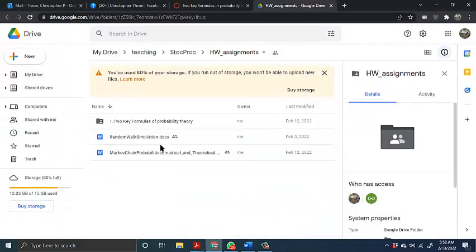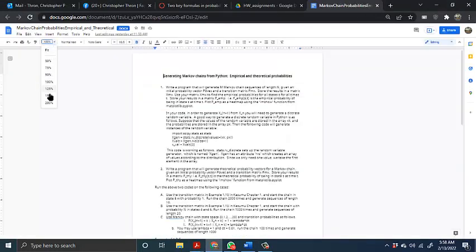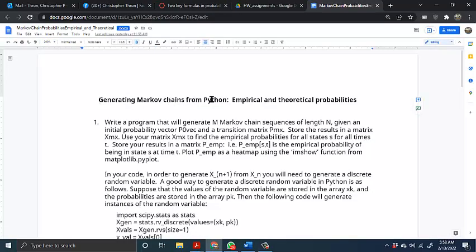Let's go back to the programming exercise, which is here. Generating Markov chains from Python, empirical and theoretical probabilities. I want to emphasize that you can look at Markov chains in two ways, from two perspectives. In one way, a Markov chain should be thought of as a procedure for generating sequences. One very simple example would be flipping a coin. Heads is 1, tails is 0. And each time you run the chain, that's like creating a sequence of 1s and 0s. So we've already done several simulations that are like that.